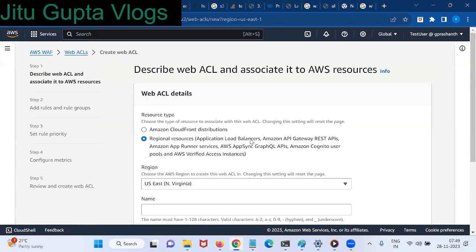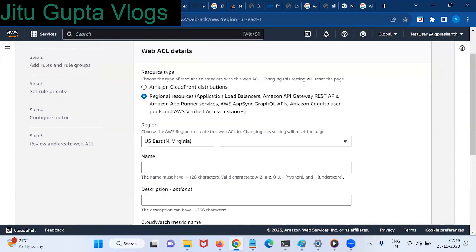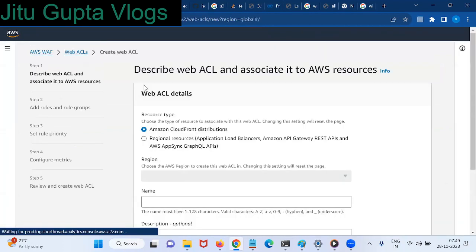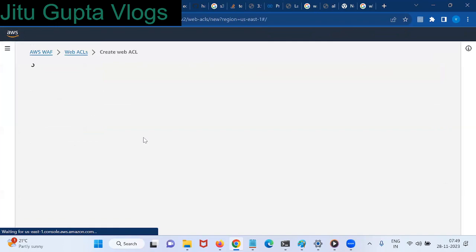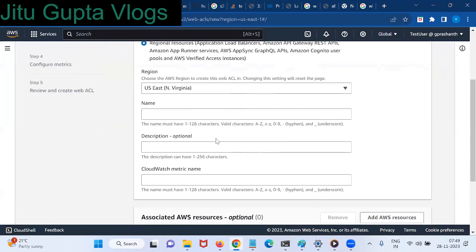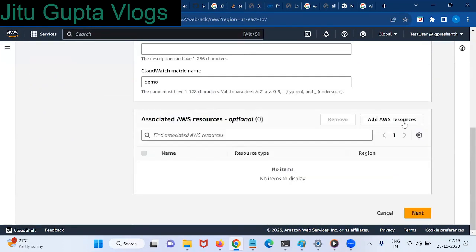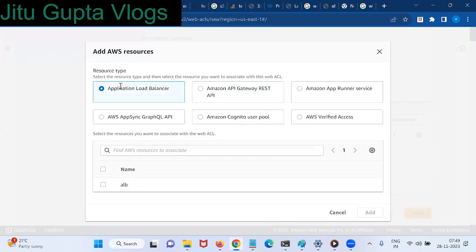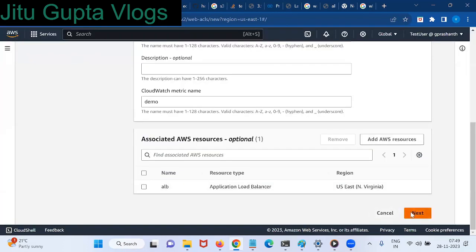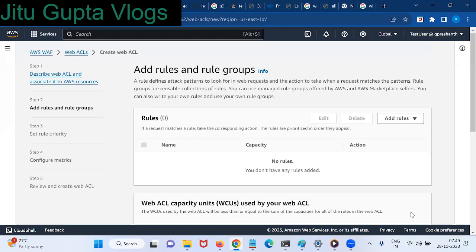Create a web ACL. You can see Amazon CloudFront or load balancer, so many things are there. But in our case, I need to select load balancer. My target is load balancer in this case, not CloudFront. If you are going to do it with CloudFront, you can select CloudFront here. Give the name again, demo. Add AWS resource. I need to add the application load balancer, my ALB. So my target is selected, my IP is given.